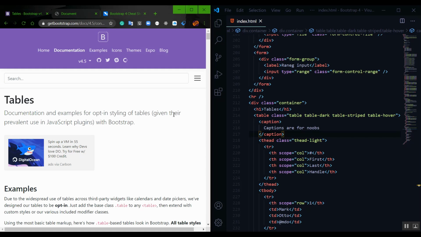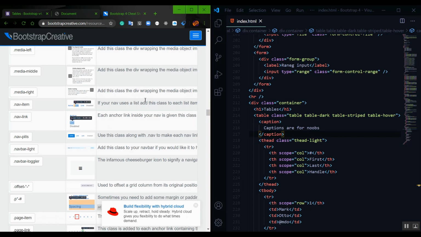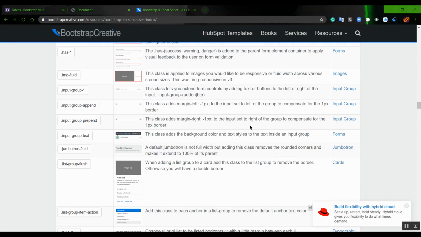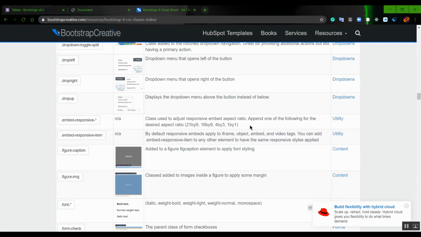That's it for tables. And this reminded me of tables. Let's see if it reminds me of any other stuff. Cards, input groups.